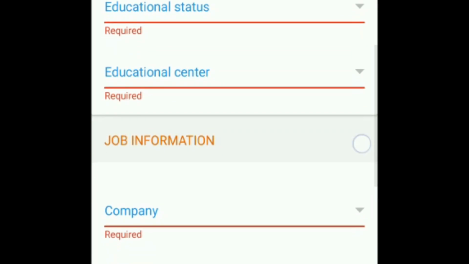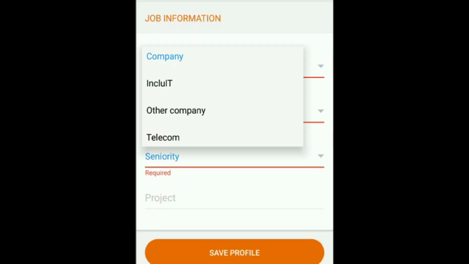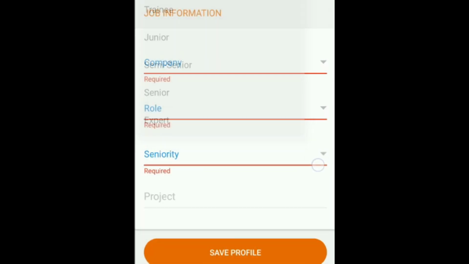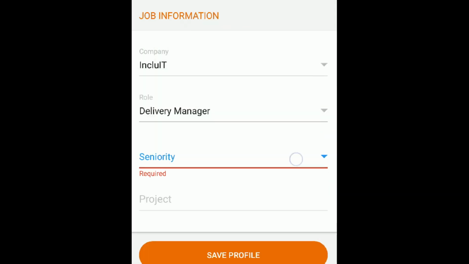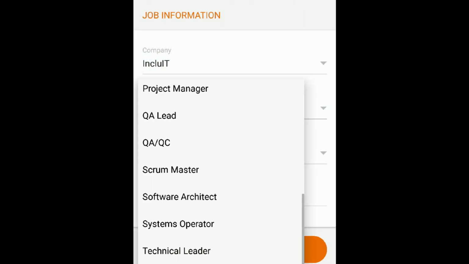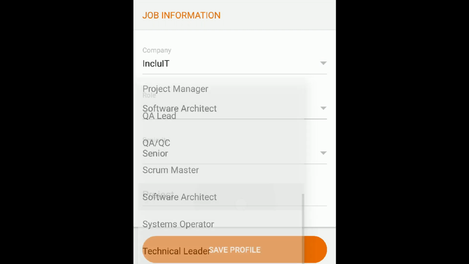In job information, you have to write down for which company you are working in, which is your role and the seniority. Make sure to write the correct role in the blank space. Here's another example. If you change your role, there will be different options to fill.